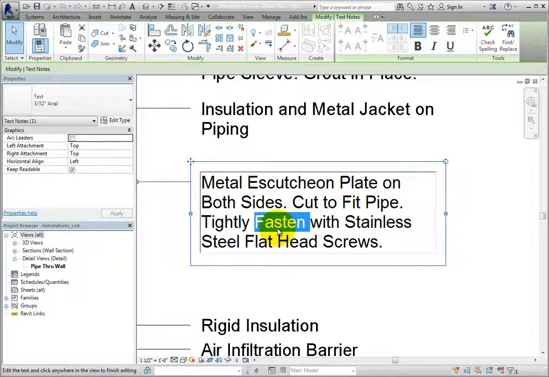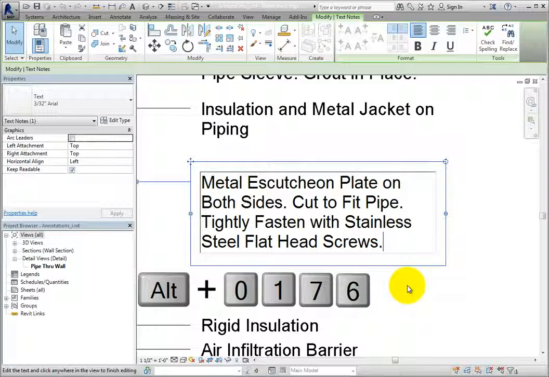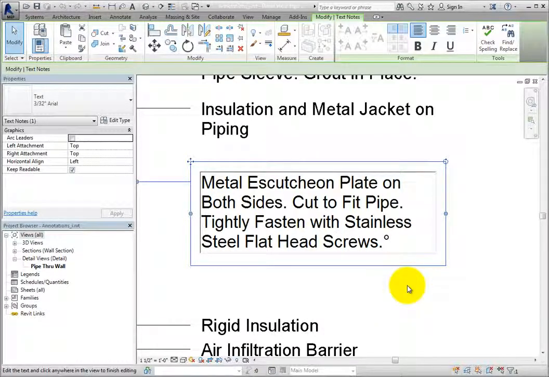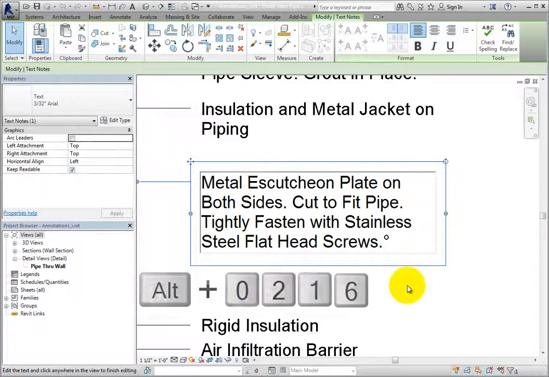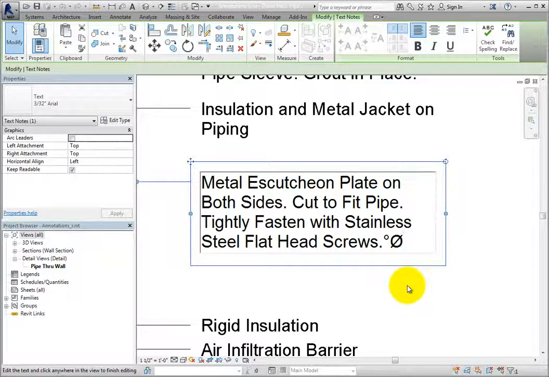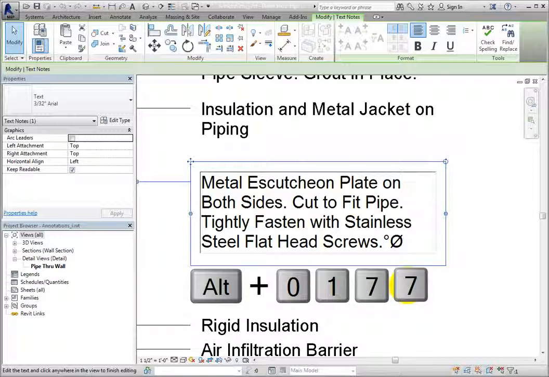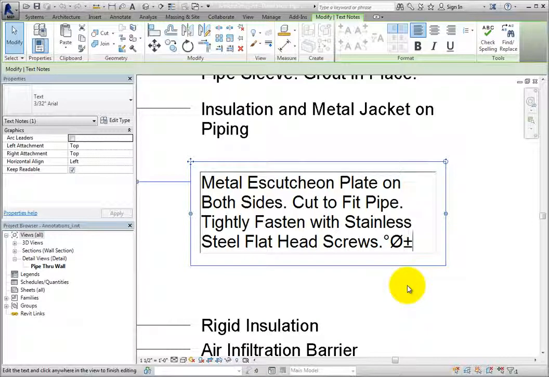You can also use Alt plus number keystrokes to add common symbols to your text. Some common examples are Alt 0176 to add the degree symbol, Alt 0216 to add the diameter symbol, and Alt 0177 to add the plus-minus sign.